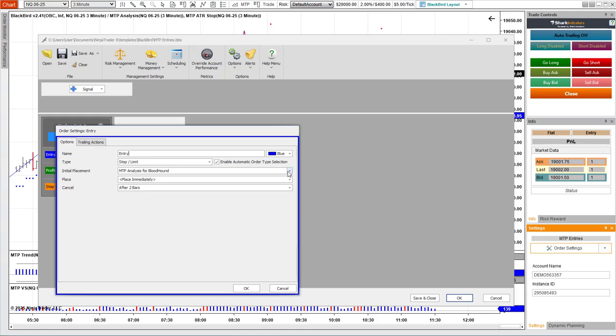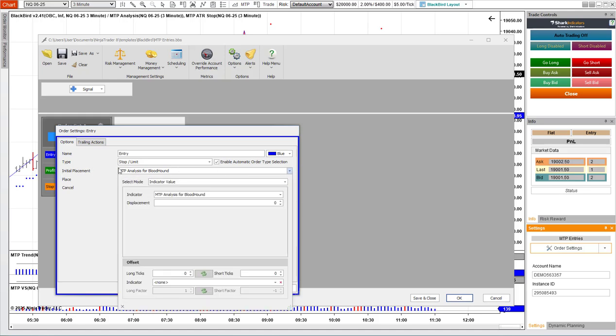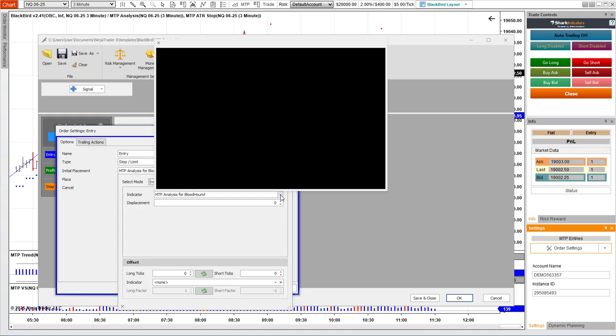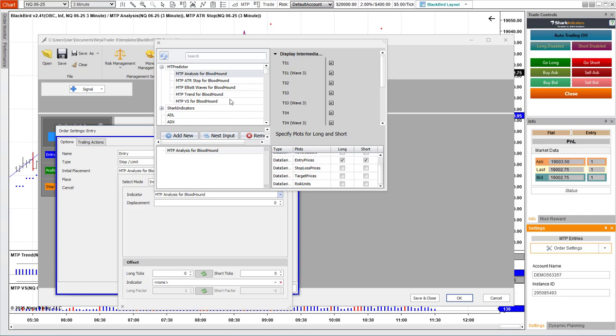So the initial placement is where you need to do the drop down selection. So here, the initial placement. Click on the down arrow. For this, you need to select an indicator value. So here we don't do price, we select indicator value. The indicator we want to use is MTPredictor analysis for Bloodhound. So click on the down arrow, come to the MTPredictor section, do MTPredictor analysis for Bloodhound, and if you come down here, you can see I've ticked the entry prices.